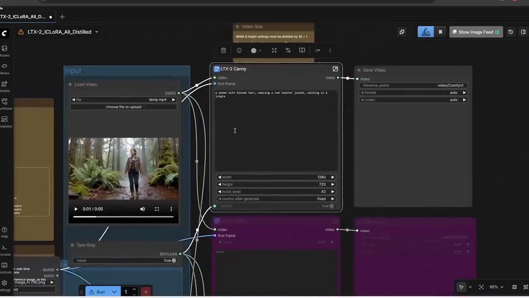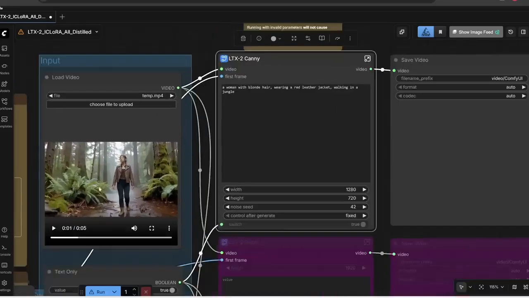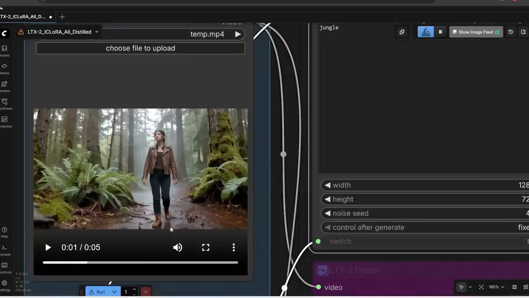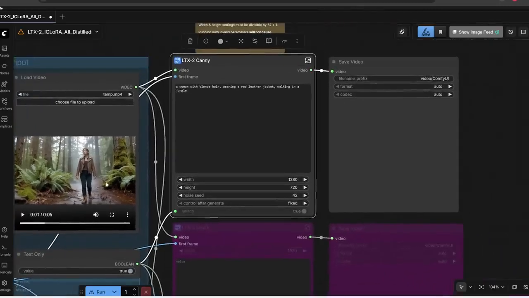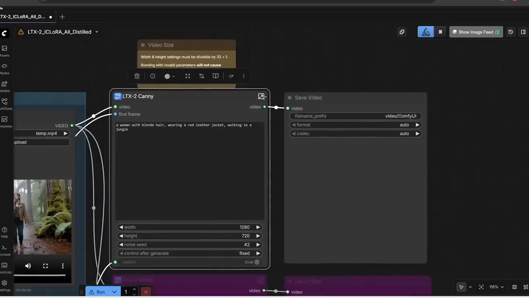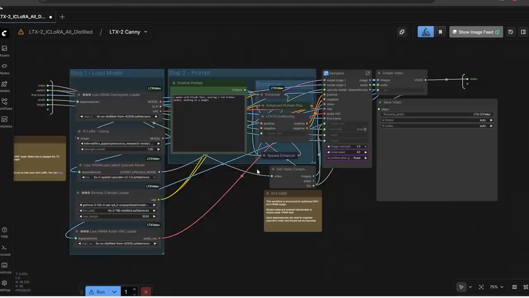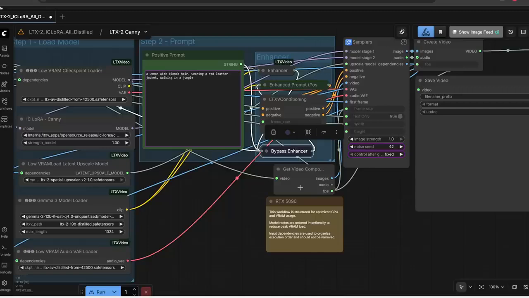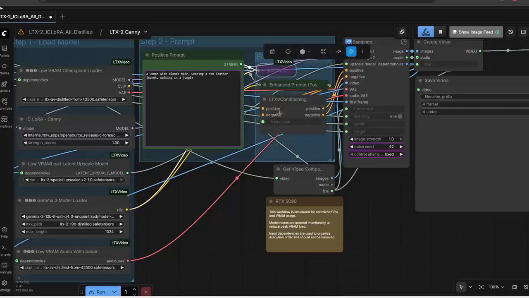Now, here's the thing. If we do a Canny edge extraction of this, not only is it going to extract the edges of the character, but also everything in the video, including the trees and the ferns. So once I plug this through Canny, it's actually going to generate a video with pretty much the same composition as we see here, except the woman would have blonde hair and wear a red leather jacket instead. Anyways, let me expand this subgraph. And then again, here for this bypass enhancer, I just can't get this to work. So let me just get rid of this and then also bypass enhancer over here.